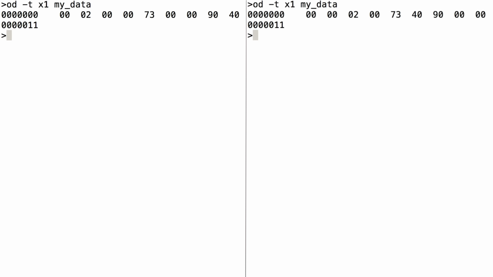We won't go into the details in these videos, but when you are transferring binary data between machines, you need to be aware of how the computer represents data internally.